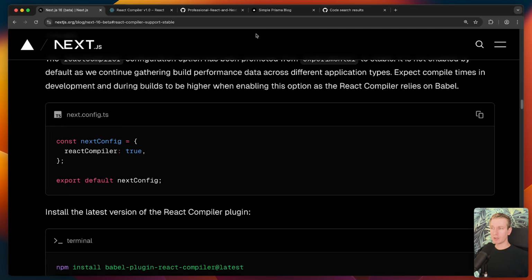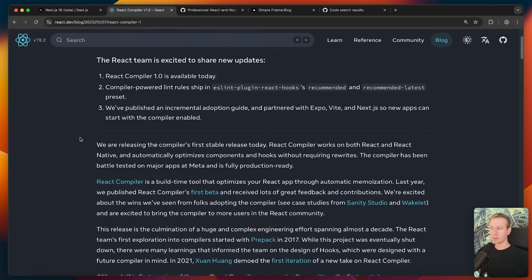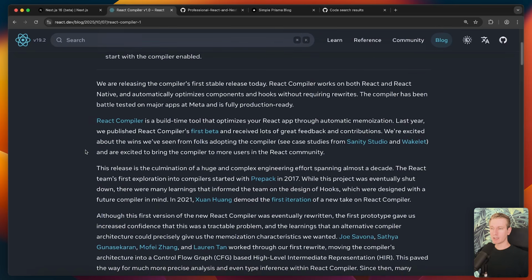Okay, now what do you get for that? Well, what does the React compiler do? Most notably, it can automatically optimize your React app with automatic memoization.